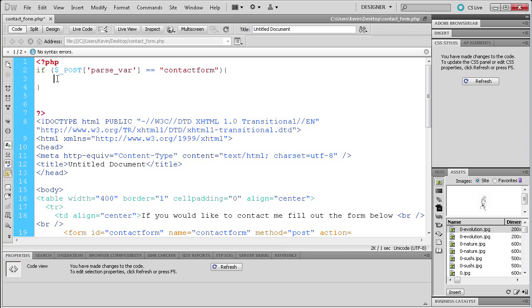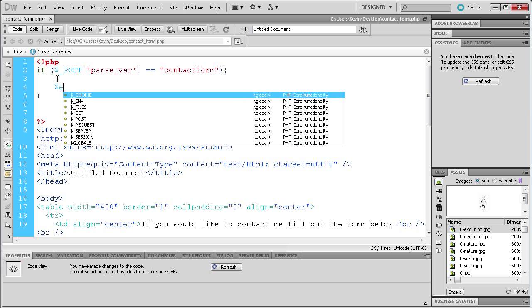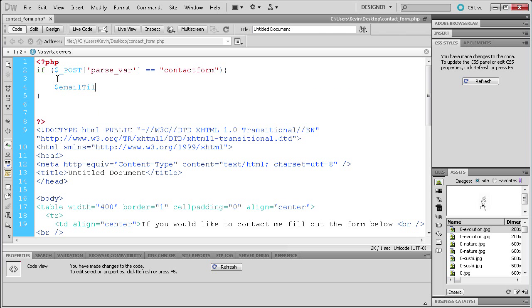So what we're going to do now is we're going to basically set up our variables. So what we're going to start with are the email and subject variables. So I'm just going to enter. In order to make a variable, you need to have a $ sign and then basically some kind of word, something to call the variable. So I'm going to put a $ sign and we're just going to call it emailTitle. And we'll make Title a capital.